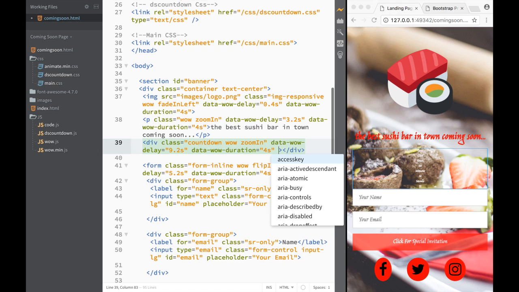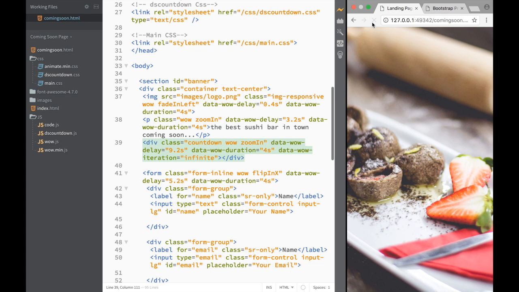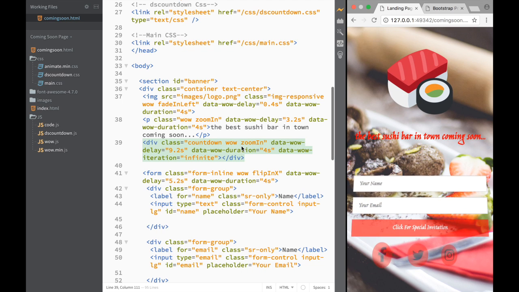After that, oh no, data wow iteration is going to be infinite. So data wow iteration is going to say infinite like this. We can just refresh and see what we have. We have a wow, we have zoom in, and we have our countdown clock infinitely zooming in. So you can see what's happening.